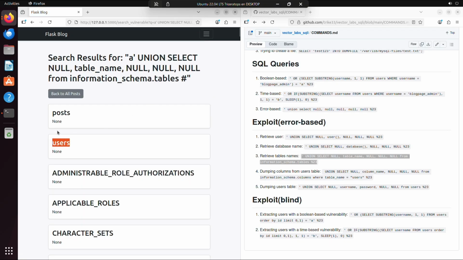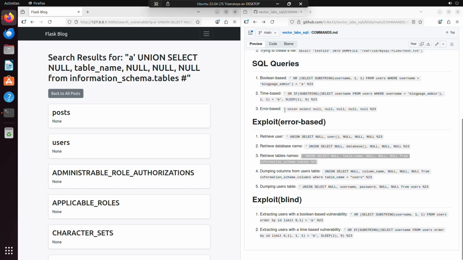While the posts table might have some interesting blog content, the users table is the real prize. That's almost certainly where the login credentials are stored. We found the treasure chest. Now we need to find the key. We know the table is called users, but what's inside? We need to find the column names to know what kind of data we can extract. Are we looking at usernames, emails, passwords?